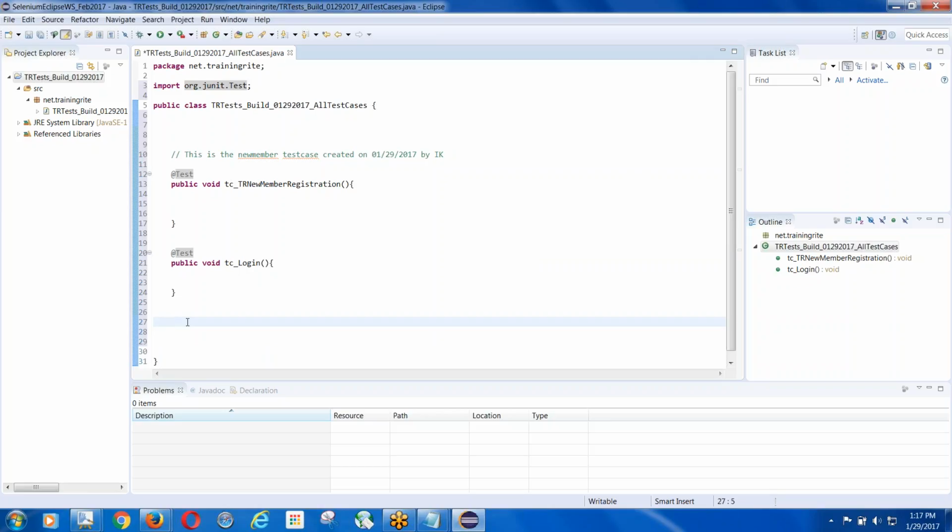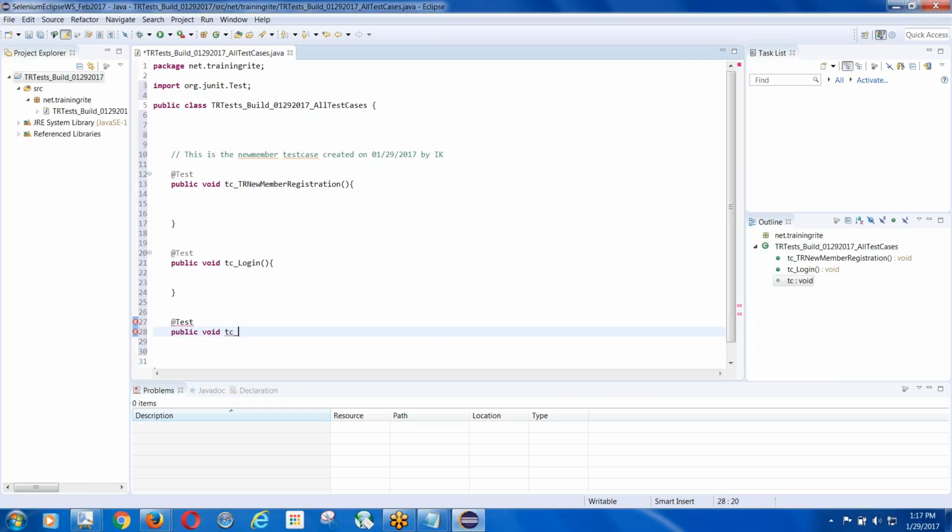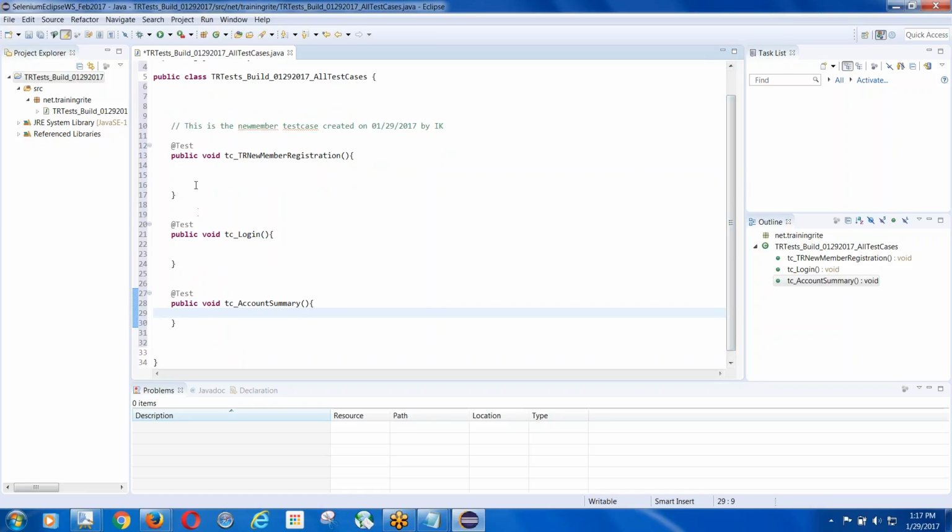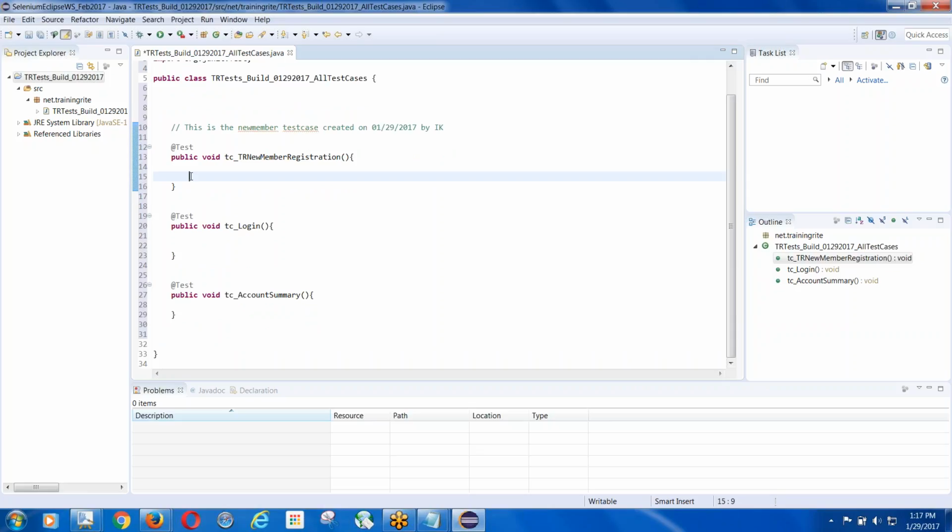So we could have one more test case. I could do @Test, and I would say public void test case account summary, and I would do that. And now notice that we have 3 test cases. Now, did I put any code in there? Like for new member registration, did I put any code in there? No, I did not put any code. But I can still save this. I saved it, and I can even run it. You would say, what is it going to do when you run it? I would say nothing, but when I run, it should not give me any error.